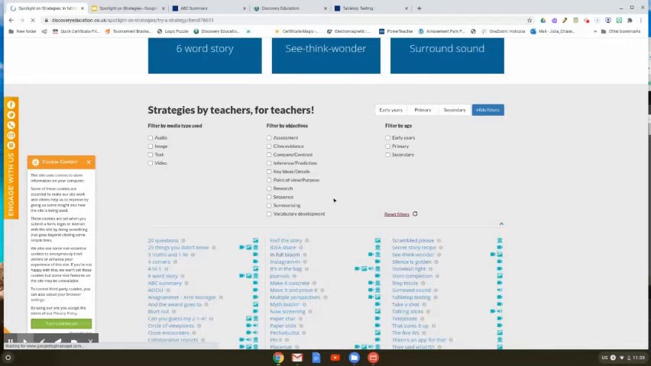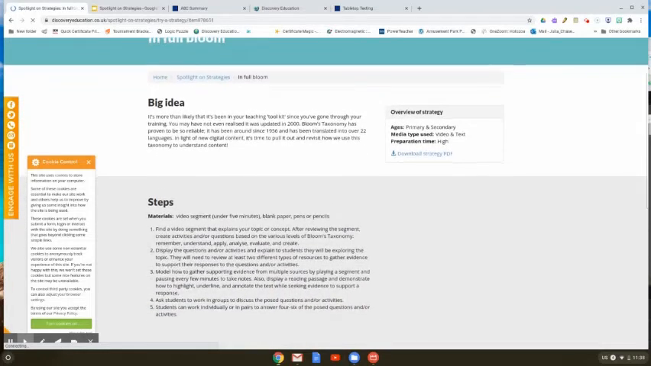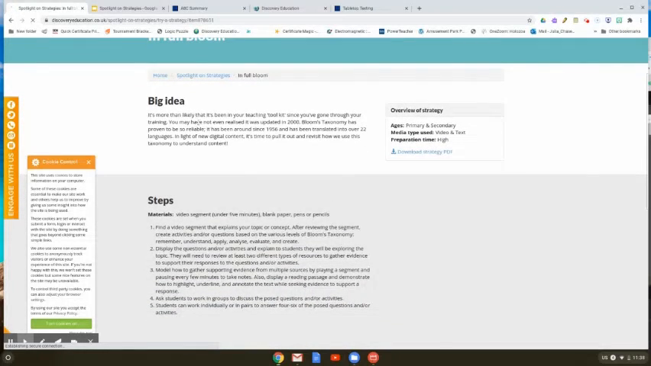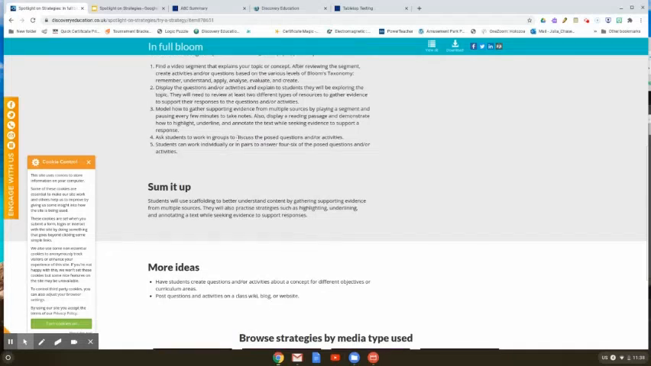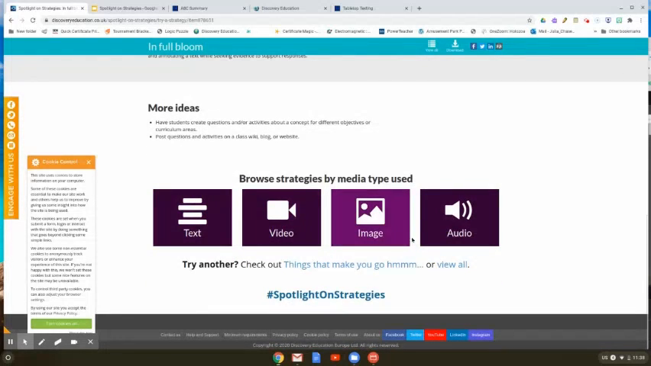Doesn't look the same. It's not that PDF format, but it has the same info. Here's the big idea. Here's the steps. And it gives you some more ideas. You can then choose a media type. So this website is a great resource for you.